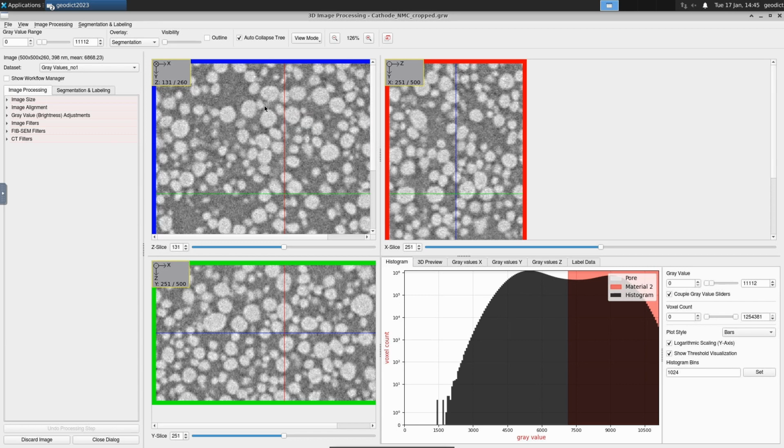For this we will use the non-local means filter, which is a pretty good filter to start with. Go here on the left side to the image processing tree and then go down to image filters. The first one you will see is the non-local means filter. We want to use that one. So click on the small arrow to open it.